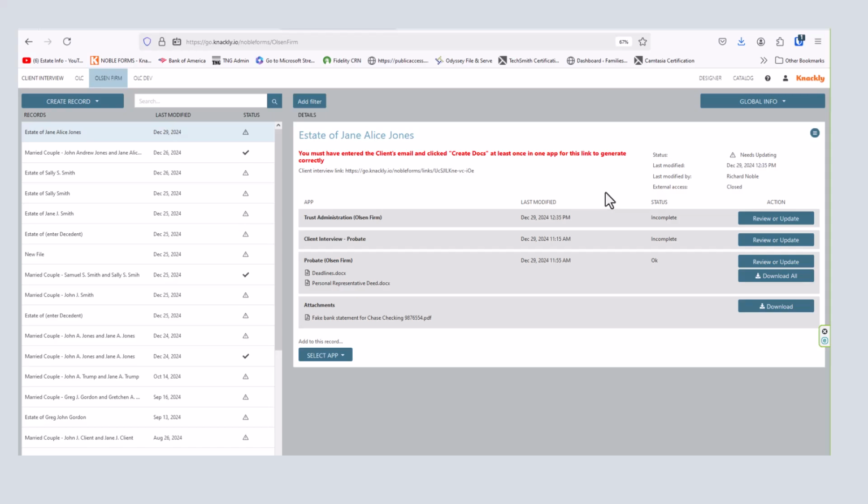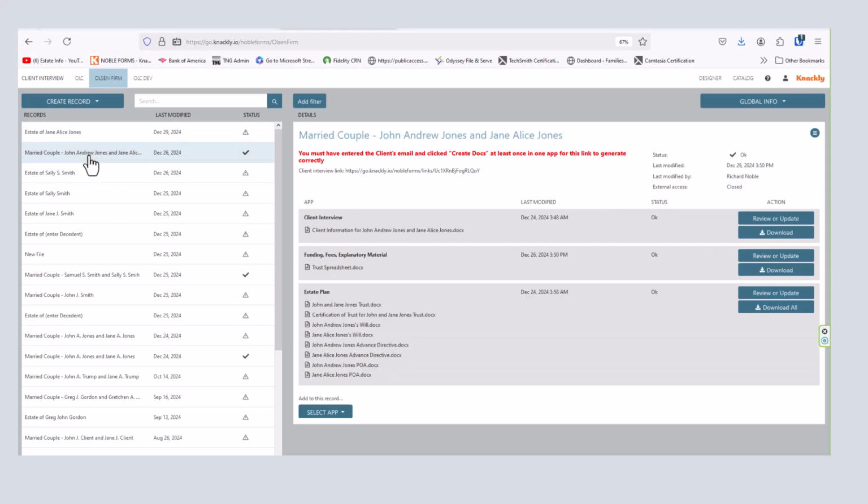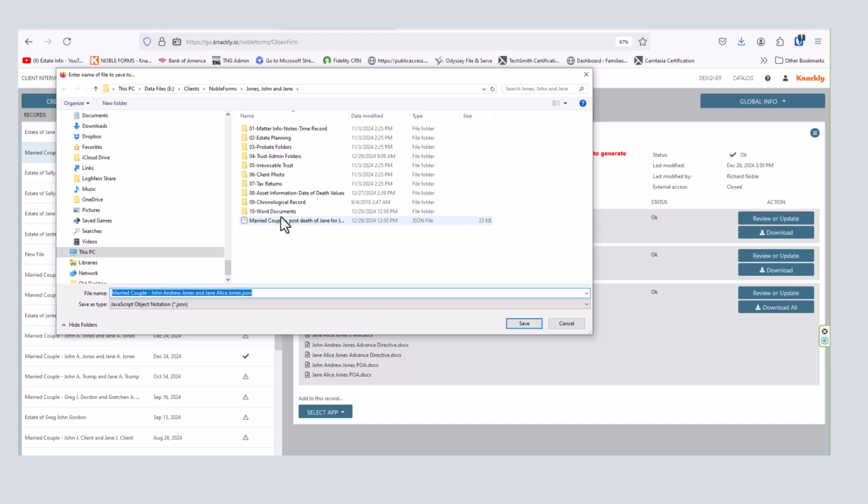To do that, I could go back and just open up the old Noble Forms home screen for the married couple, John and Jane. But I don't want to use this anymore. I want to have one just for John. So the way you can do that is to go to the three dots over here, where it says export. I'm going to export this file and save it. I'm going to call it Married Couple Post-Death of Jane for John Andrew Jones, and save it.